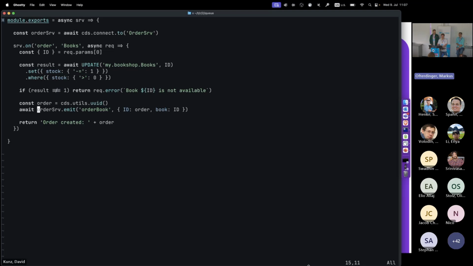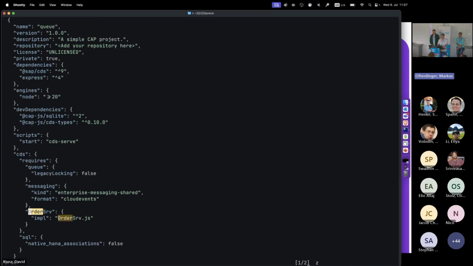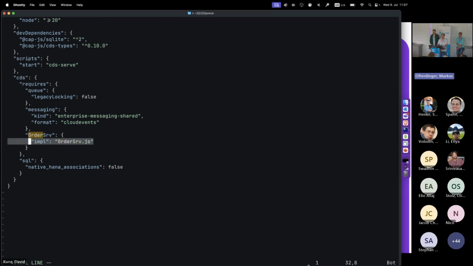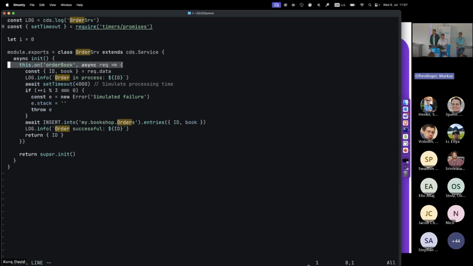Now, what is this order service? It's something I connect to here. That means in the package JSON, there should be an entry for order service, which is this guy here. It has a custom implementation I wrote before, so let's navigate here. And you can see here is this order book action, which I define on the order service. And it's also relatively boring.